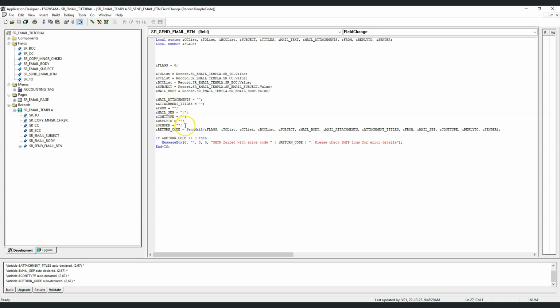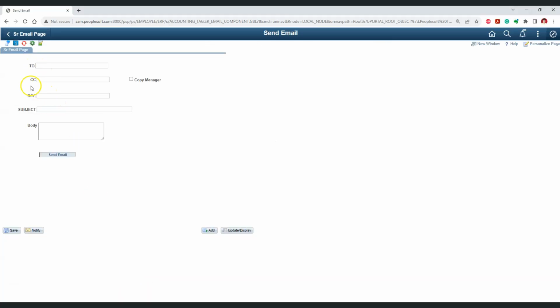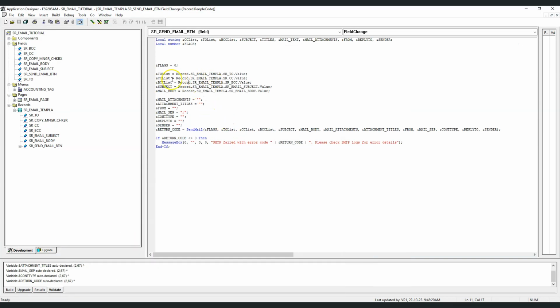Right now I'm capturing the information from the inputs which I will give on the page. For example, in the toList variable, I'm capturing the value of this To field. Similarly, the value of this CC text box is being captured in the CC list. Similarly, I'm capturing all the values. These are the parameters which will be used in the SendMail function. And finally, I'm checking the return value.